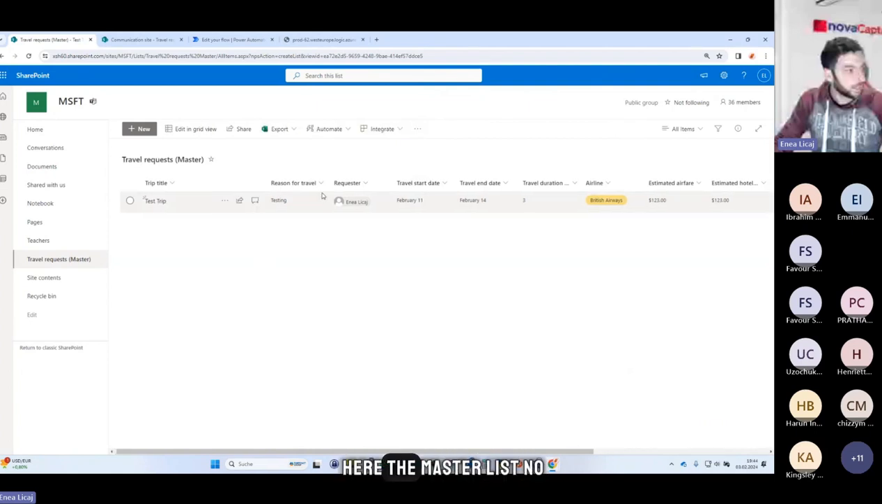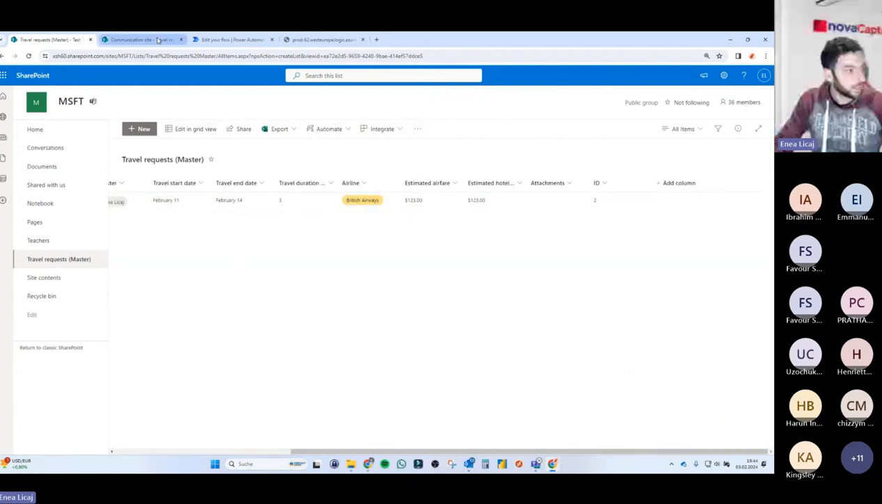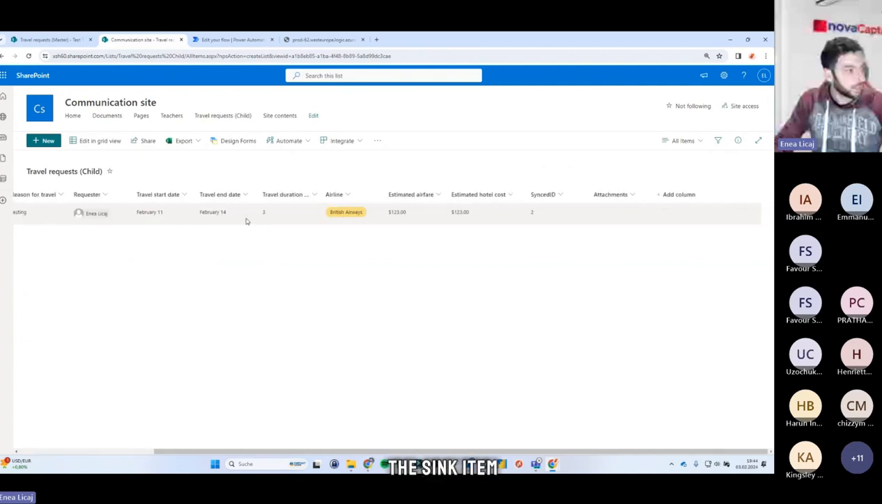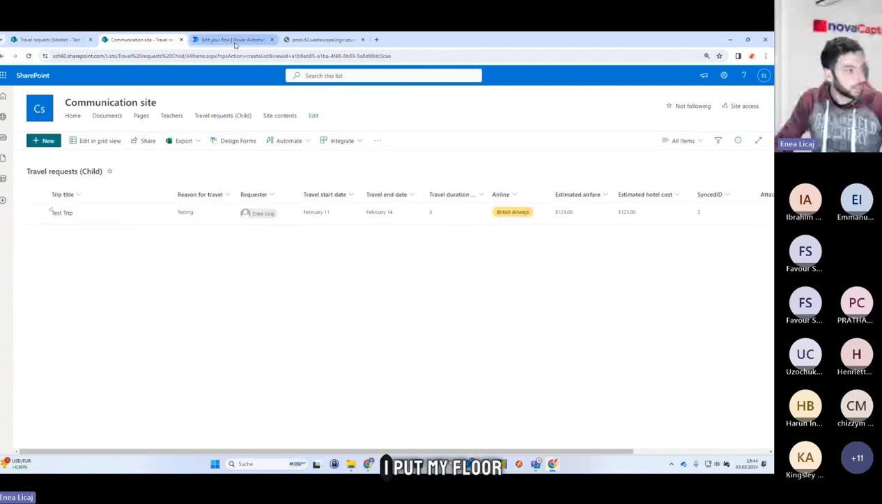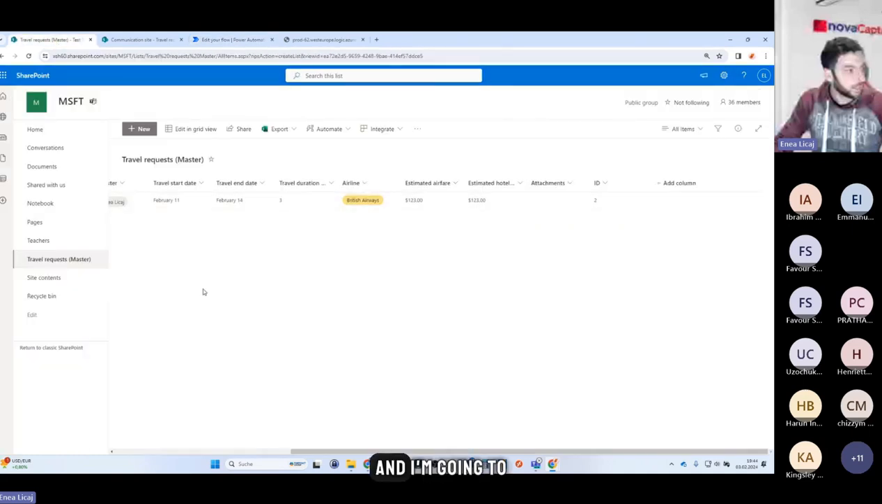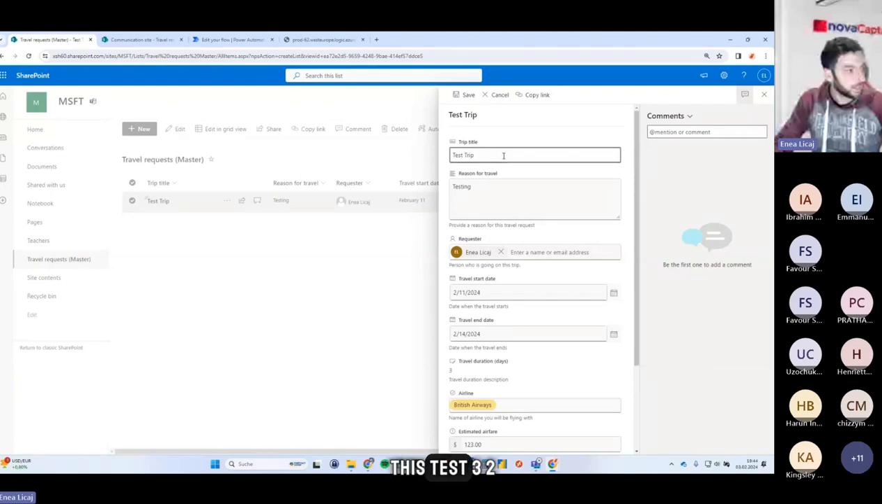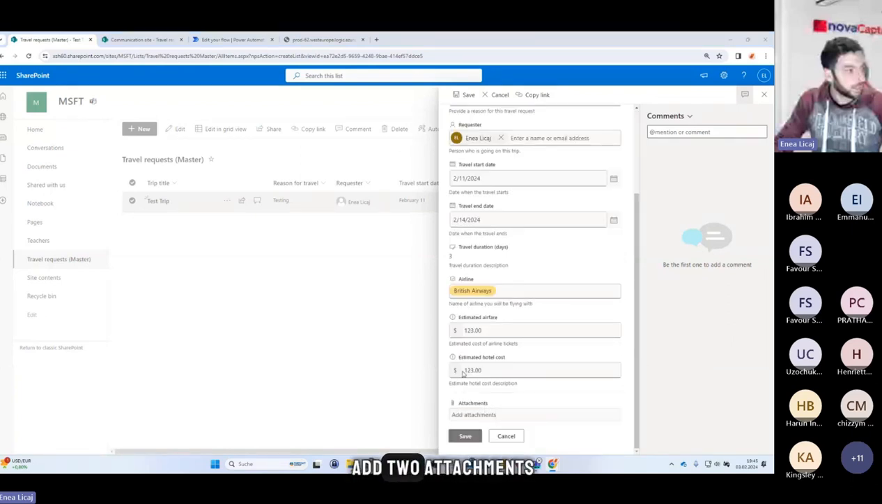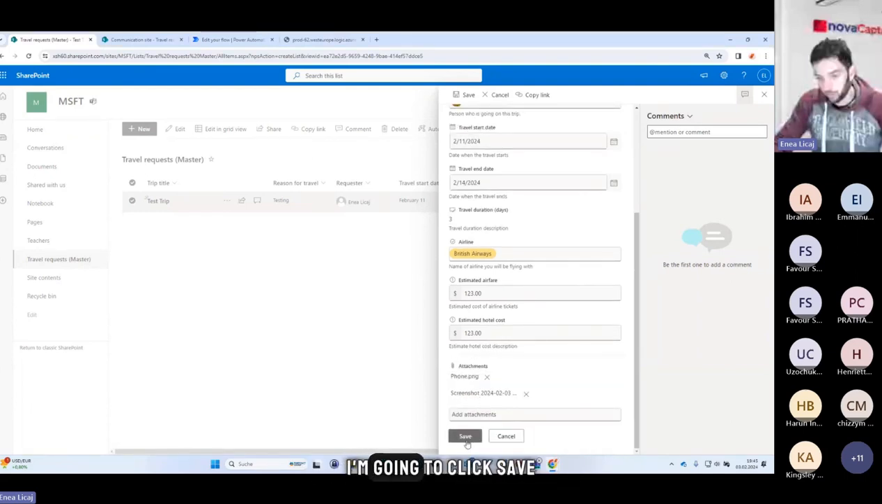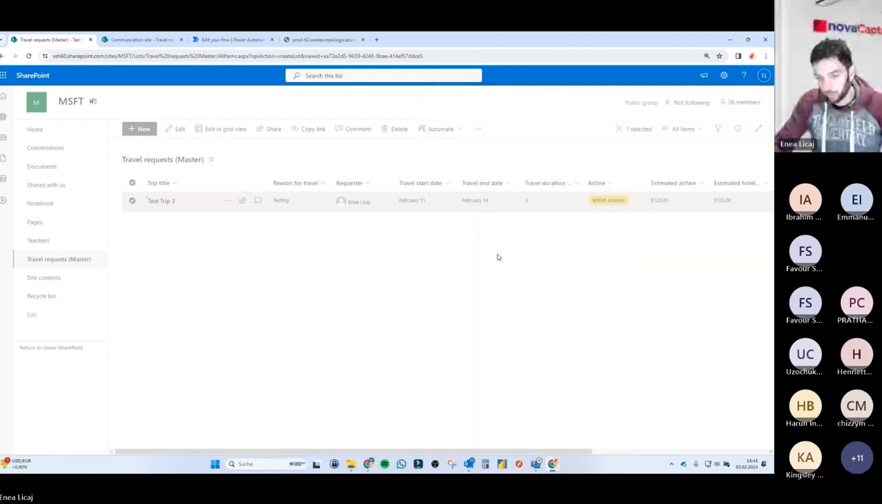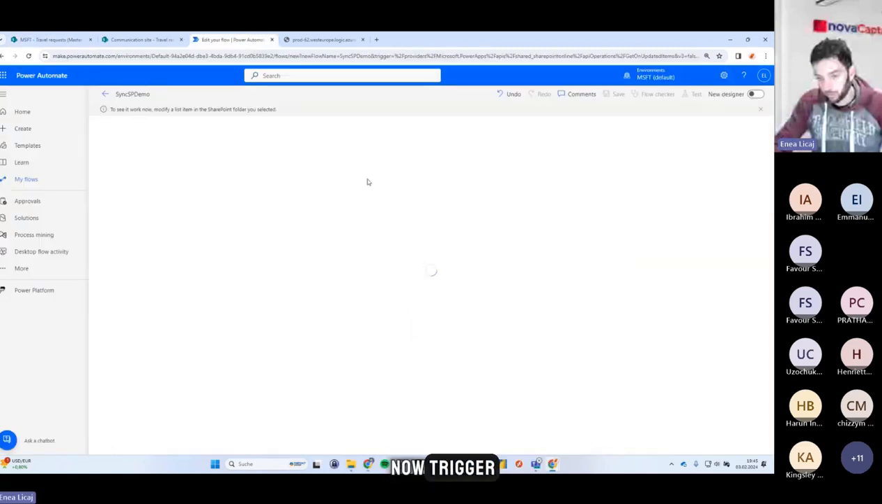But again, we have here in the master list no attachments, and here we have the synced item. So what I'm going to do next is I put my flow in run, and I'm going to edit this item here. I'm going to call this test trip 2, and I'm going to add 2 attachments. So let me add these 2 attachments here. And as you can see, we have these 2 attachments. I'm going to click save. And my workflow should now trigger and go the right path. If it works, we'll see in a second.